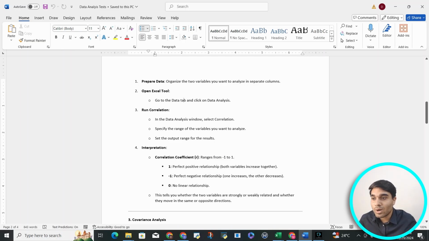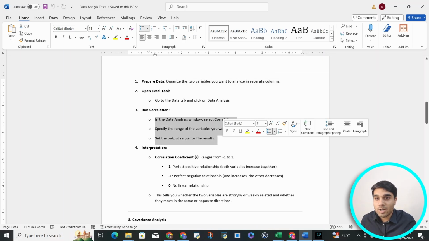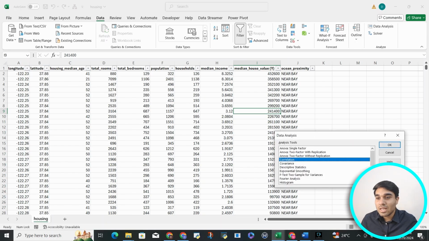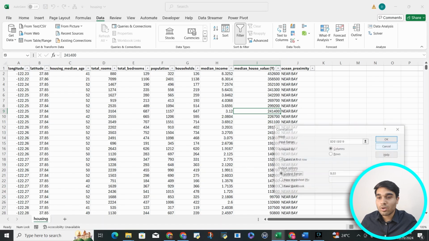So let's try to understand how we can do it. First, we need to organize the two variables in adjacent cells, and then we need to run it using our data analysis tool pack. So we'll directly go to the Data tab. It's already on my screen, and then I will go to Data Analysis. I have the options ANOVA, correlation, covariance. In the next lecture, we'll be working with covariance, but for now, let's understand how we can work with correlation. I'm going to click on OK.